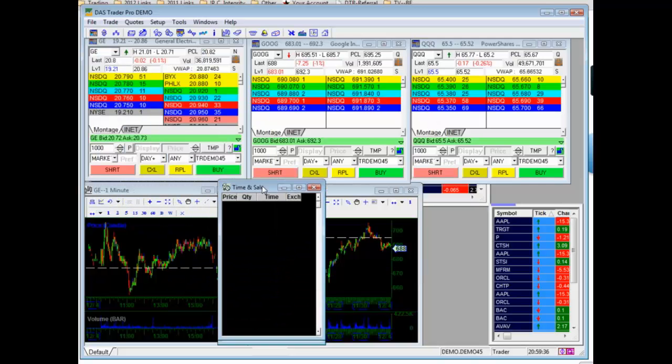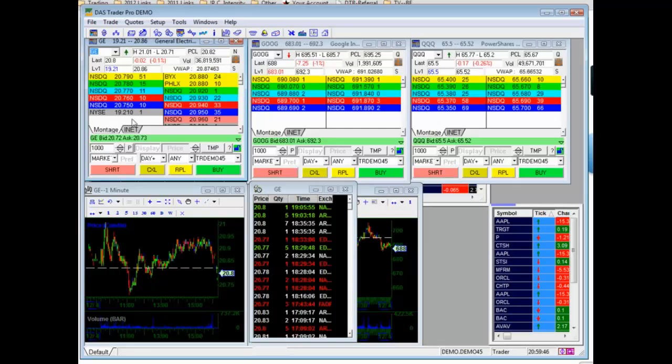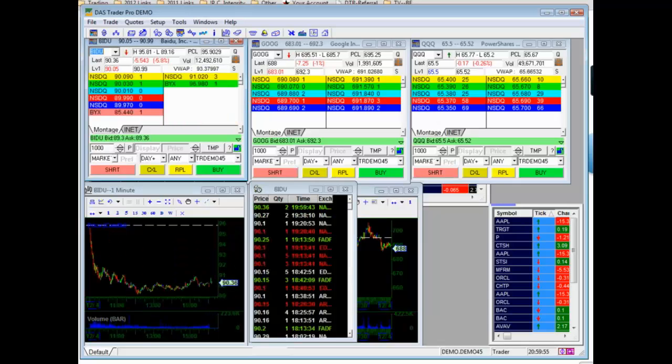And once, of course, you're just getting the idea of this. If you want to link all these three together, you just basically drag this down here. You'll pop this montage down, and this montage will now control the chart and the level 2 and the time and sales. So if you go back and you want to see Baidu, it'll give you the time and sales and the chart all in one.